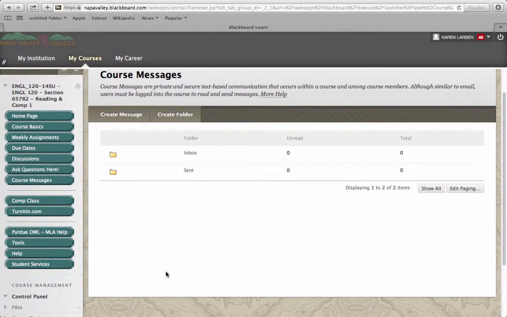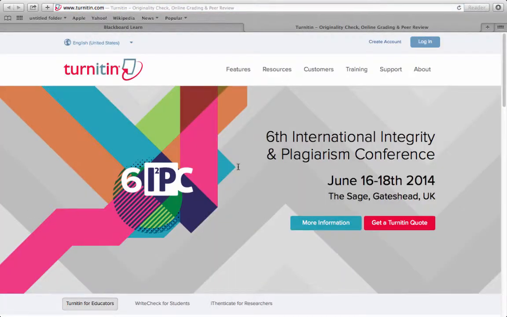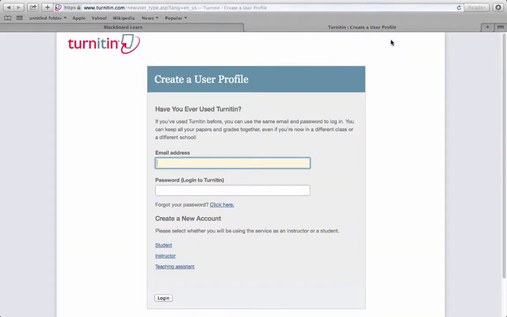And by the way, make sure that in WebAdvisor your email address is current, because that's what I'll be using to communicate with you. Then I have our link to Comp Class and a link to Turnitin.com, where you can log in, or what you're going to be doing is creating an account.